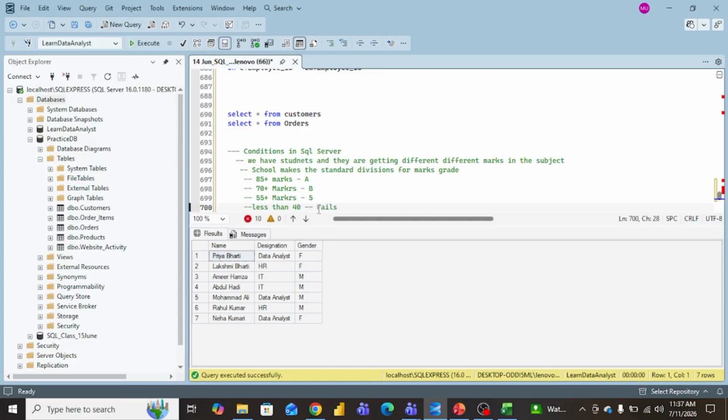So what is the meaning here? These are marks. If I make 80 plus here, and here I make 70 to 85, or 84, sorry.